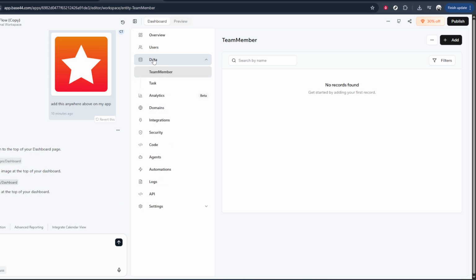Once you're on the dashboard, the next step is to move into the data section of the app. At the top or side of your screen, you should see a menu item labeled Data. Go ahead and click on Data. This is where Base44 stores and organizes different types of information, like tasks, projects, and of course, your team members.